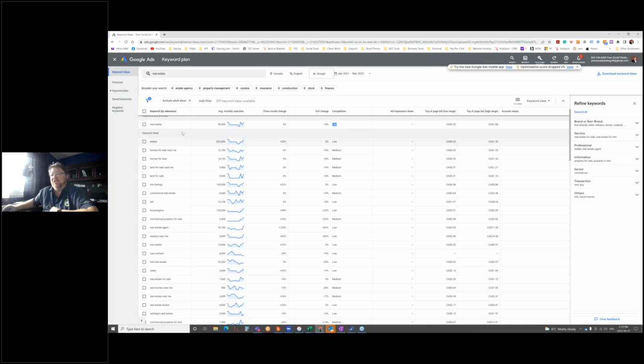For top of page position for real estate in Canada, it's saying that $1.88 is the high and a low of 22 cents. That could also be driven by time of day. Maybe at 3 in the morning, an ad going out is only going to cost you 22 cents, whereas at 10 a.m. or 2 p.m. it might cost $1.88. So it gives you an idea. You can actually look and say, okay, these are the keywords I want to add to my Google Ads.